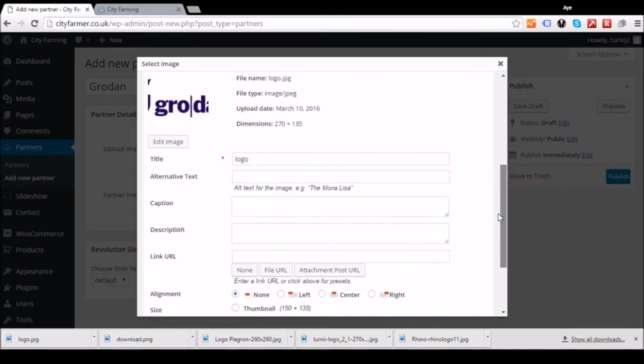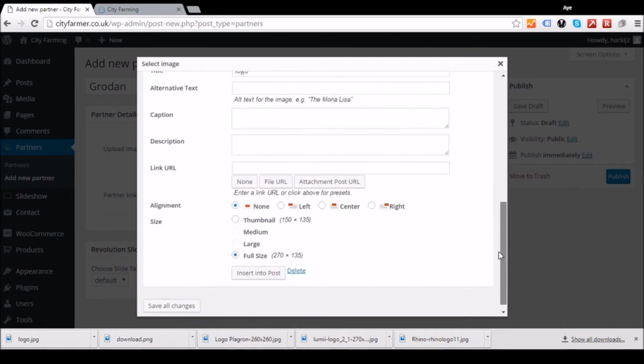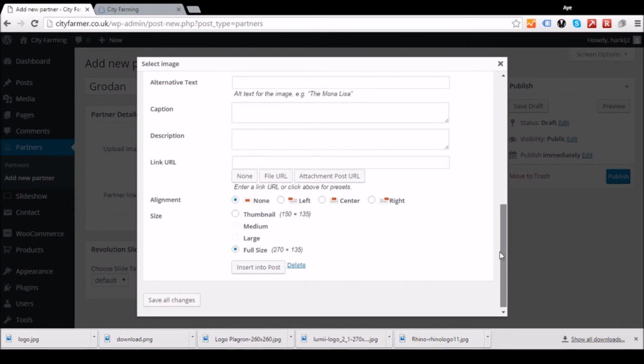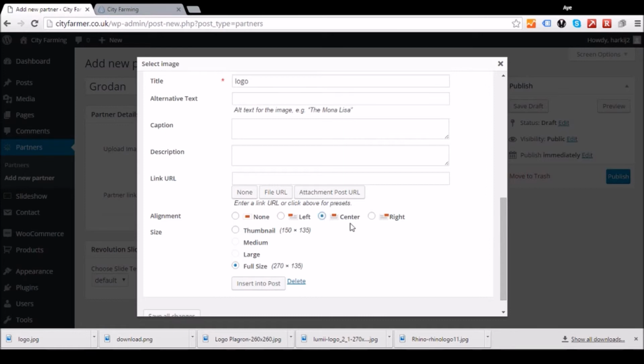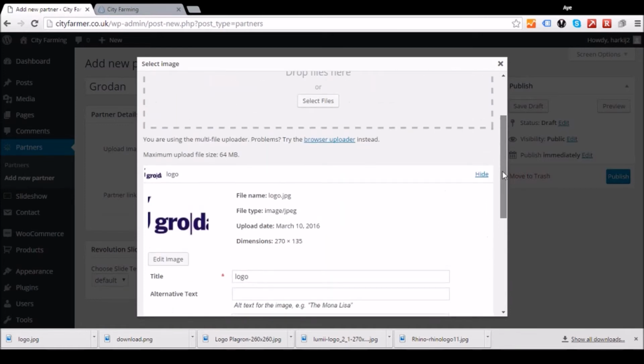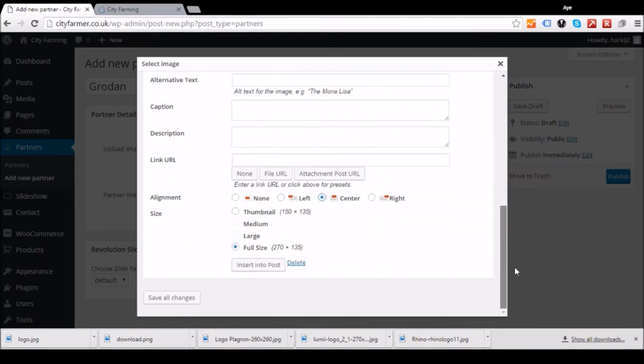Okay, now once it's uploaded, it'll appear in the bottom left, and there's a few options with this. You can obviously put a name, a description, a caption, a link URL. What we're going to do is we're just going to center it, and you can also change the size. So you can change it to a thumbnail, you can make it medium or large, but we'll just keep it the full size and insert it into post.